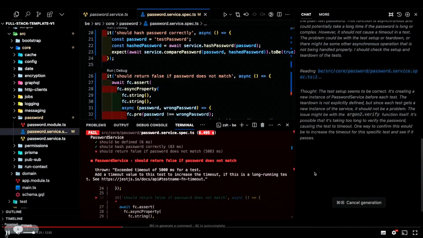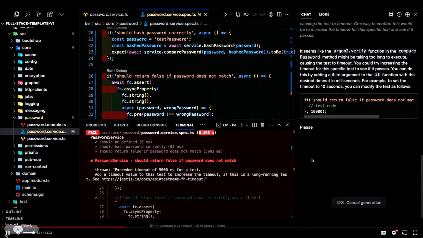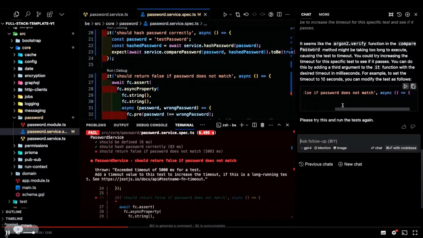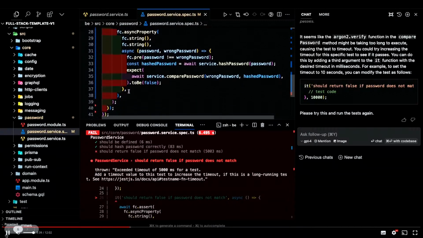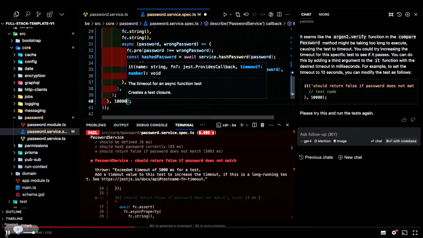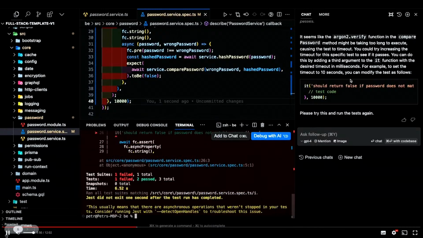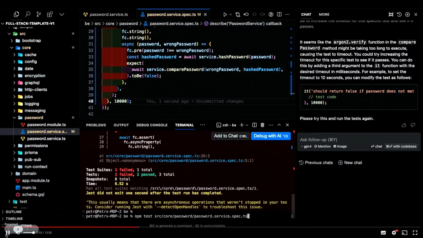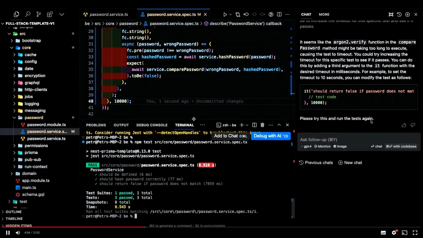Now, the bad thing about this is that the chat and the inline edits don't really have memory of each other, so it's like two different AIs, but it gives us the solution. So we just copy paste it there, or edit the code using the solution it gave us, and we will try running it again. Right, and now it passed.